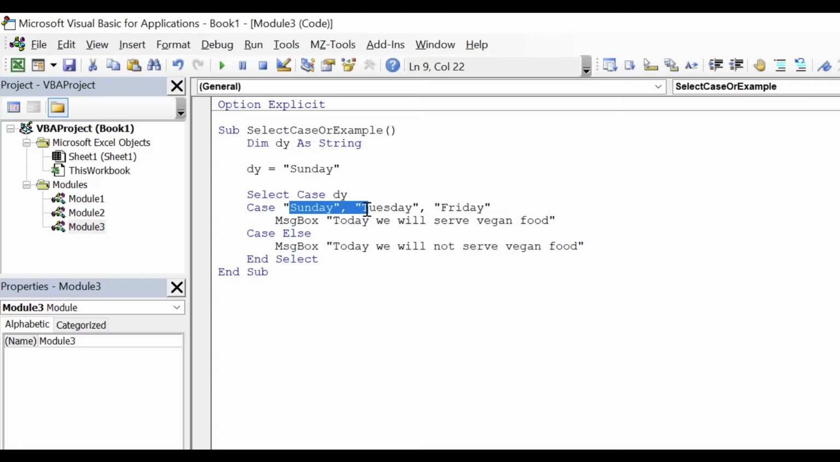Now let's try and use the OR statement by modifying this code. So my code now becomes case dy is equal to Sunday or dy is equal to Tuesday or dy is equal to Friday. So this is how multiple comparison is done using OR. Again, it depends on what you're trying to achieve. In this particular case, it is much easier to use a comma instead of using an OR statement.